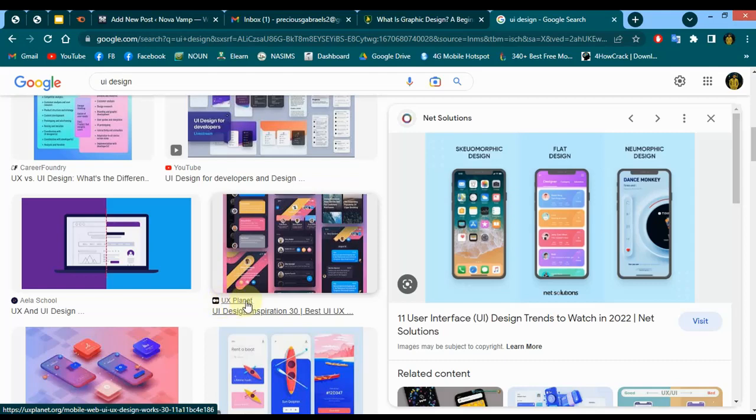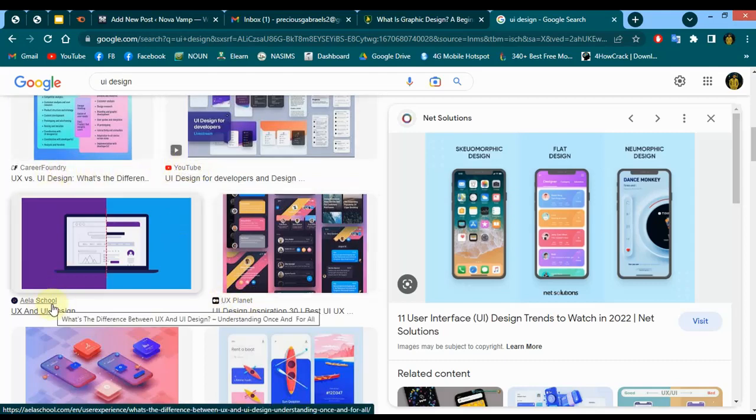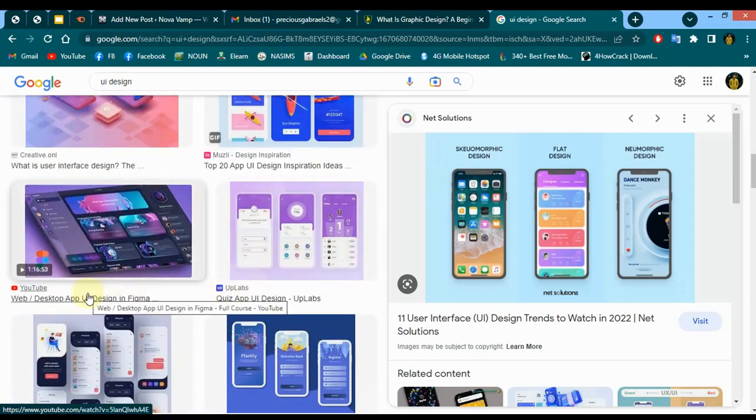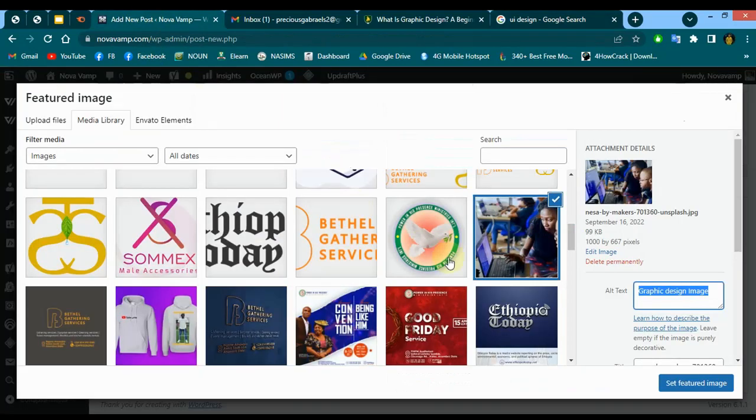This is UX Planet. This is from YouTube. This is from Career Foundry. This is from A-Less School. This is from creative.onl. This is from Mosley. This is from UP Labs. Sorry. So you see that these images contain alternative text. That's why they're appearing here. If they do not contain alternative text, they are never going to appear.